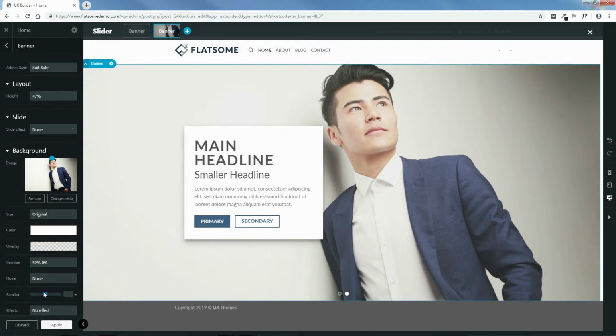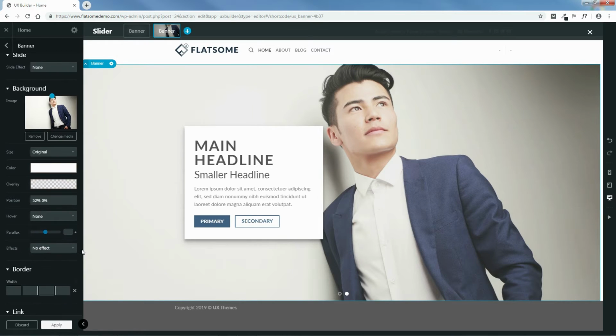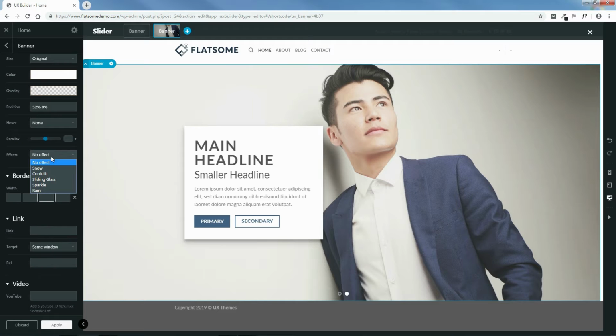Parallax, I'm not going to go through that yet. I'll go through that a little later, because the page isn't long enough, we're not even going to be able to see that effect yet. So let's scroll down here. Effects. We have different effects here.